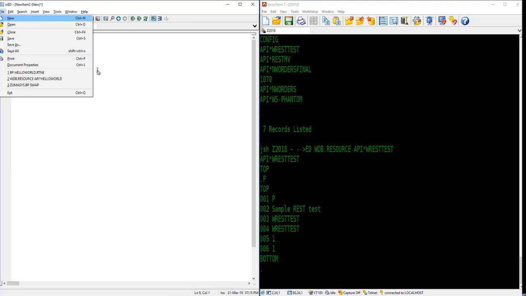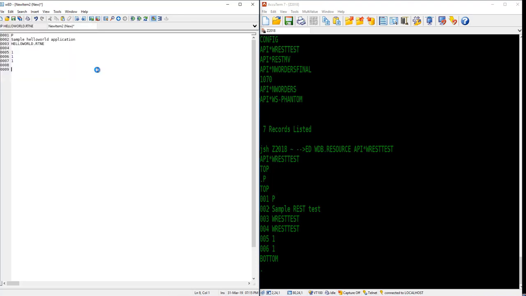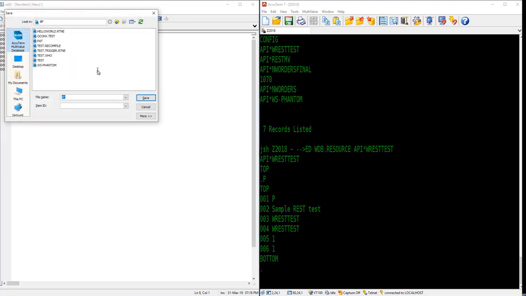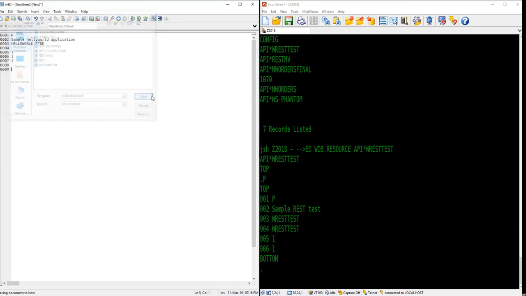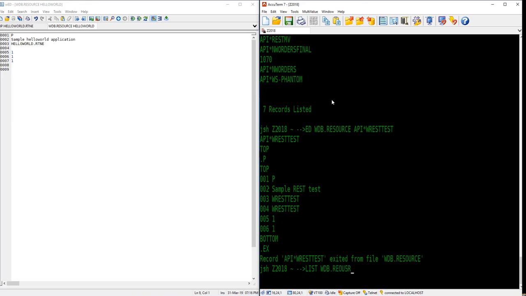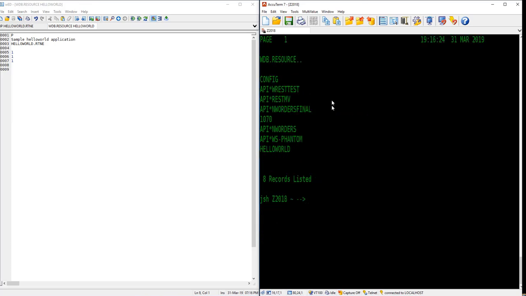Now what we're going to do is go ahead and save it here. And for people to notice, I'm going to make a mistake here. I'm going to save this in the WDB resource file, and now I'm going to say what I want to call it. If you notice, all the items had resource group, asterisk, resource name. I'm making a mistake here and forgetting to put that on there. So now when I list WDB resource, I see a hello world in there, but notice it doesn't follow the right format.